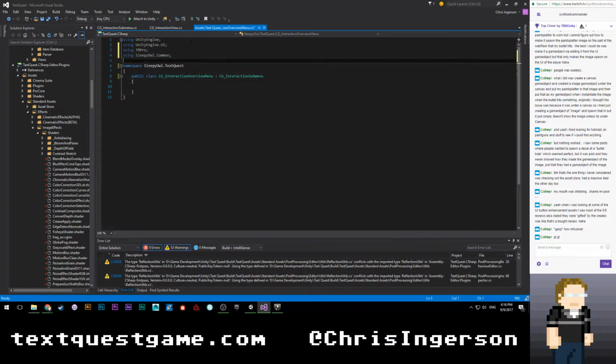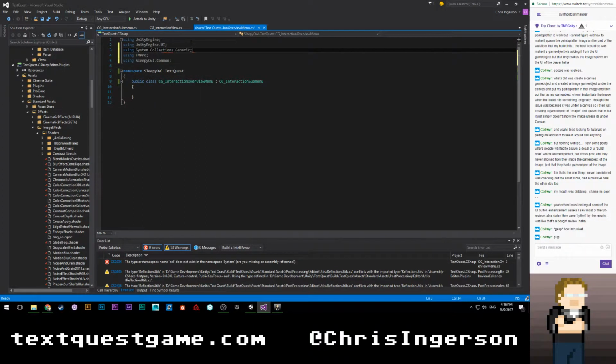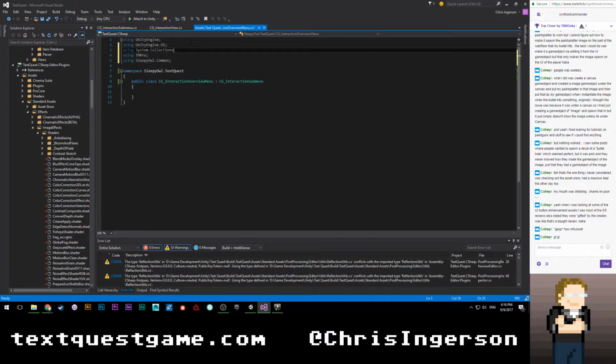Nope, I lied. I'm going to need using System.Collections, not generic, just collections. So we are going to have a coroutine because we have a scroll view, or a scroll rect, and anytime you update a scroll rect, you have to wait for one frame so that it can properly size itself up.